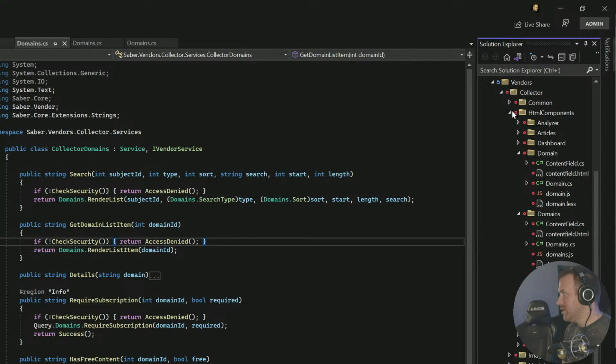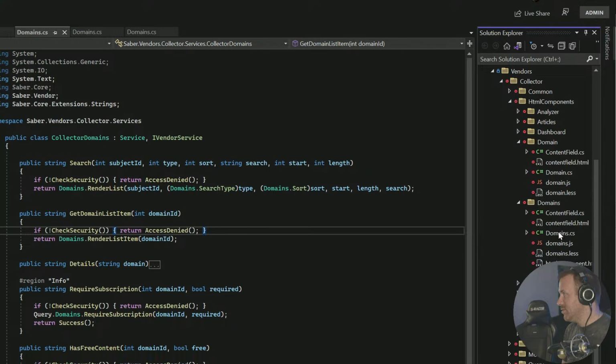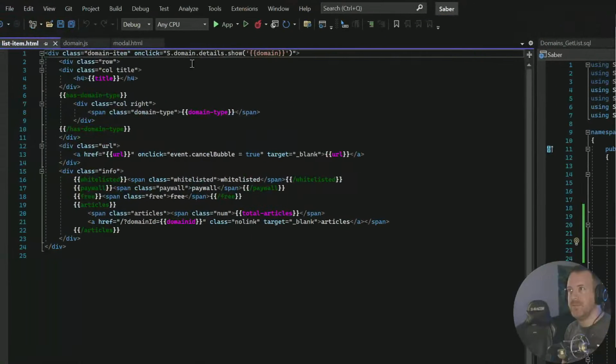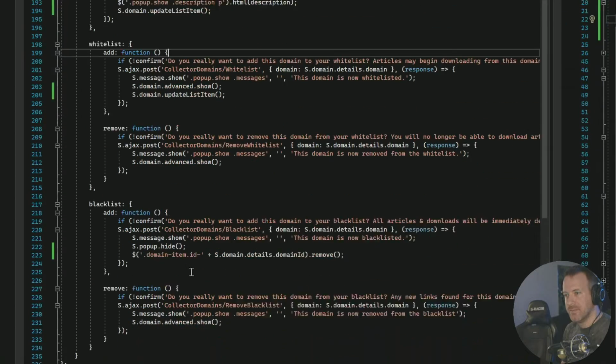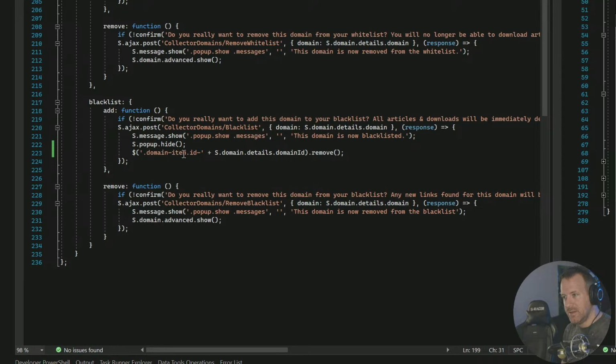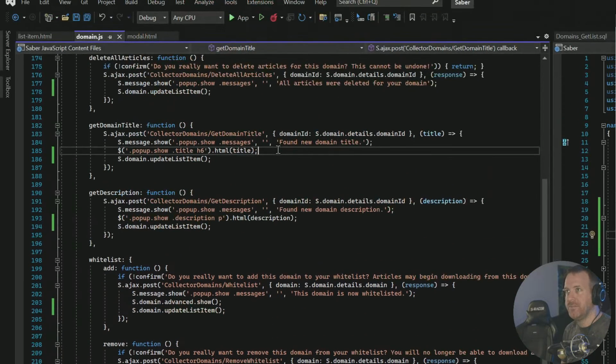So let's see, domains list item ID dash domain ID, right? Yeah, ID dash. Okay.